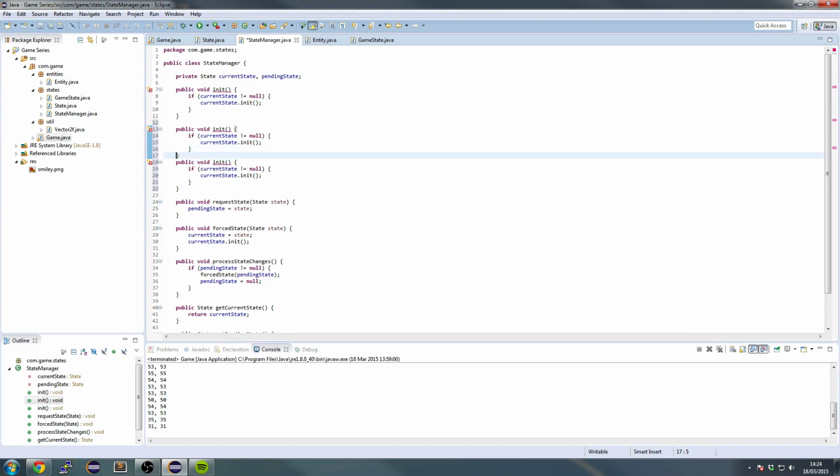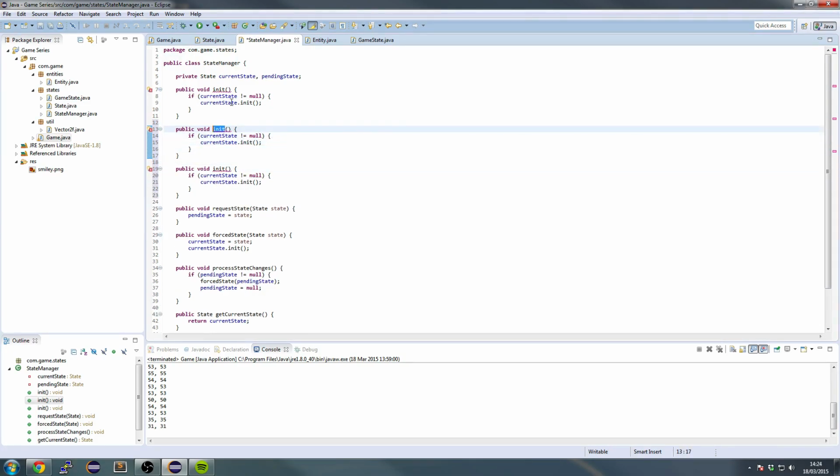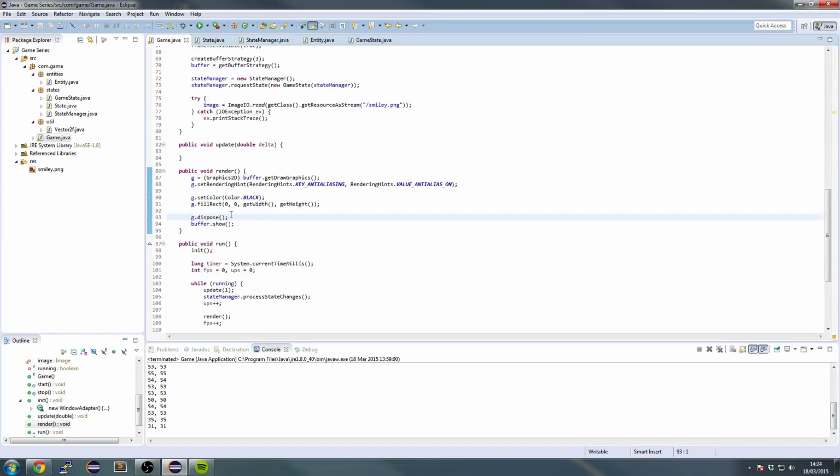So let's make two more. Change the name from init to update, double delta, remember, and render, graphics G, and then we just change this to render and G, and this to update and delta. And there we have it. This should work. Need to import our graphics as well. And this is just a bit more of a safer way, and it's a bit cleaner too.